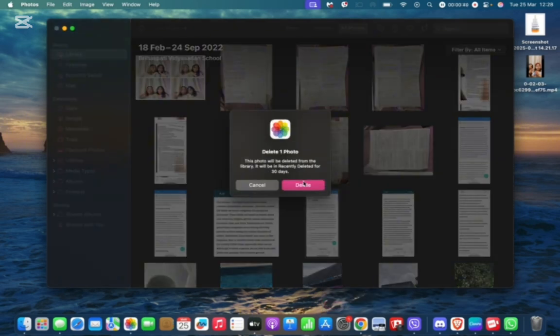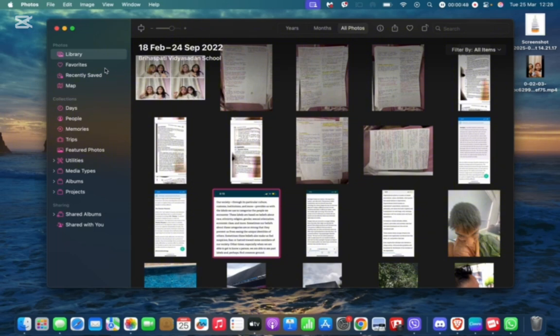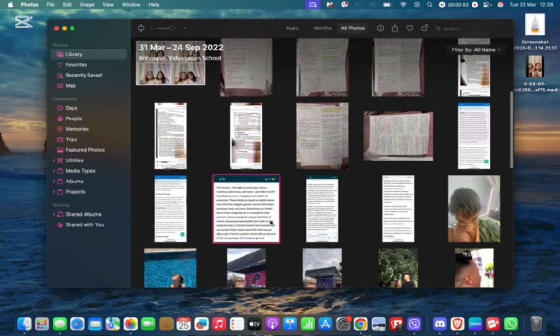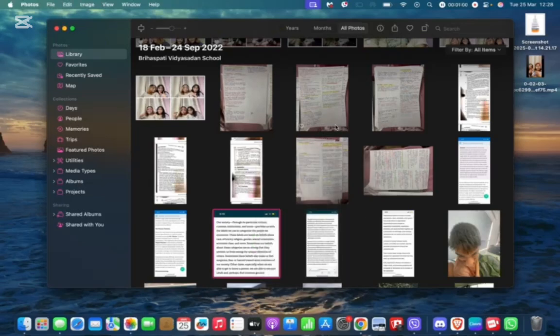So once you tap on it, you need to reconfirm whether you want to delete it or not. However, your photos will be in the recycle bin for 30 days if you select the delete option. So once you have deleted it, you can follow the same steps to delete other photos that you don't want now on your MacBook. So this way you can simply delete photos from your MacBook.